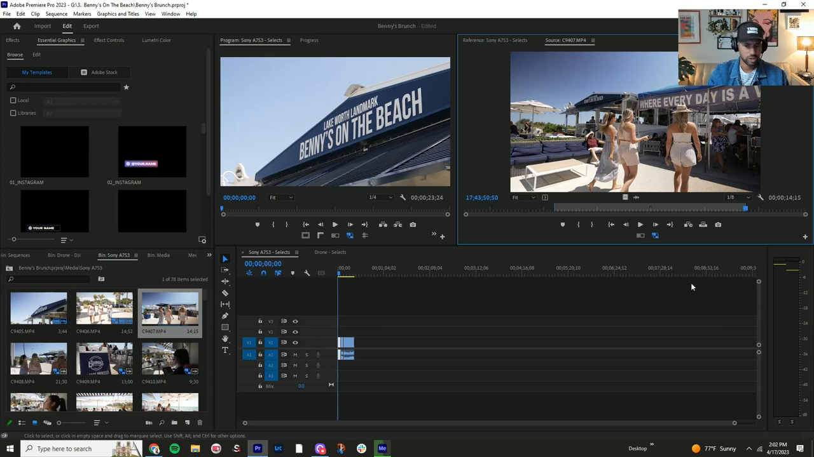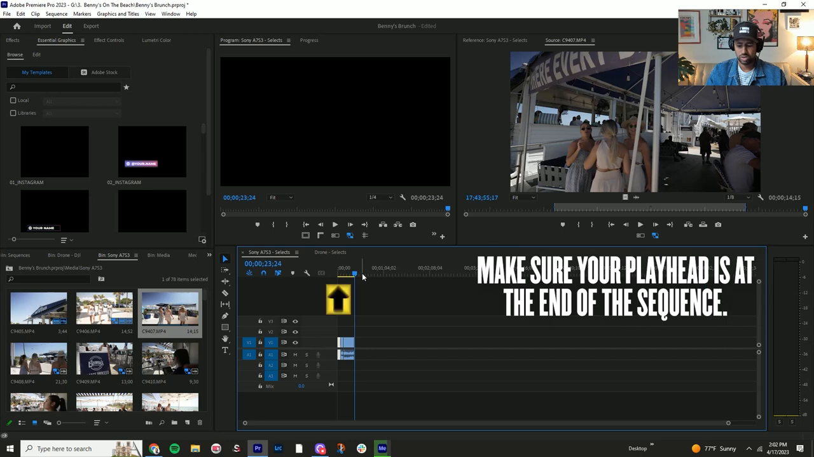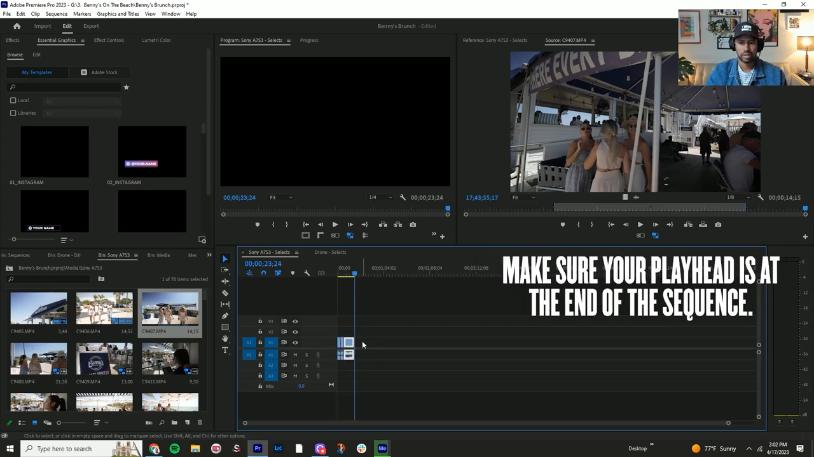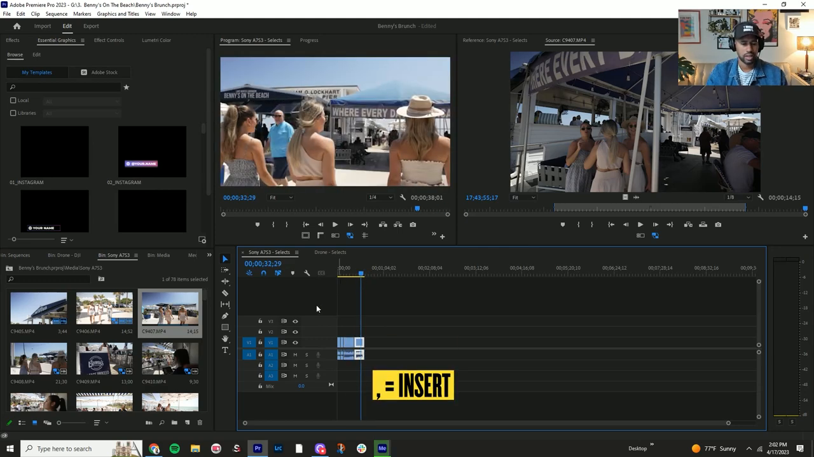Perfect. One thing to make sure is that when you're adding here, what I just noticed is that my playhead is all the way to the beginning. So in this situation, if I hit the comma to drop, it would move everything forward. So you want to make sure that your playhead is on the last clip. And you could use the up and down arrow keys on the keyboard to jump to the next clip. So now that we're here, I'm going to hit comma and I'm going to add that clip here.